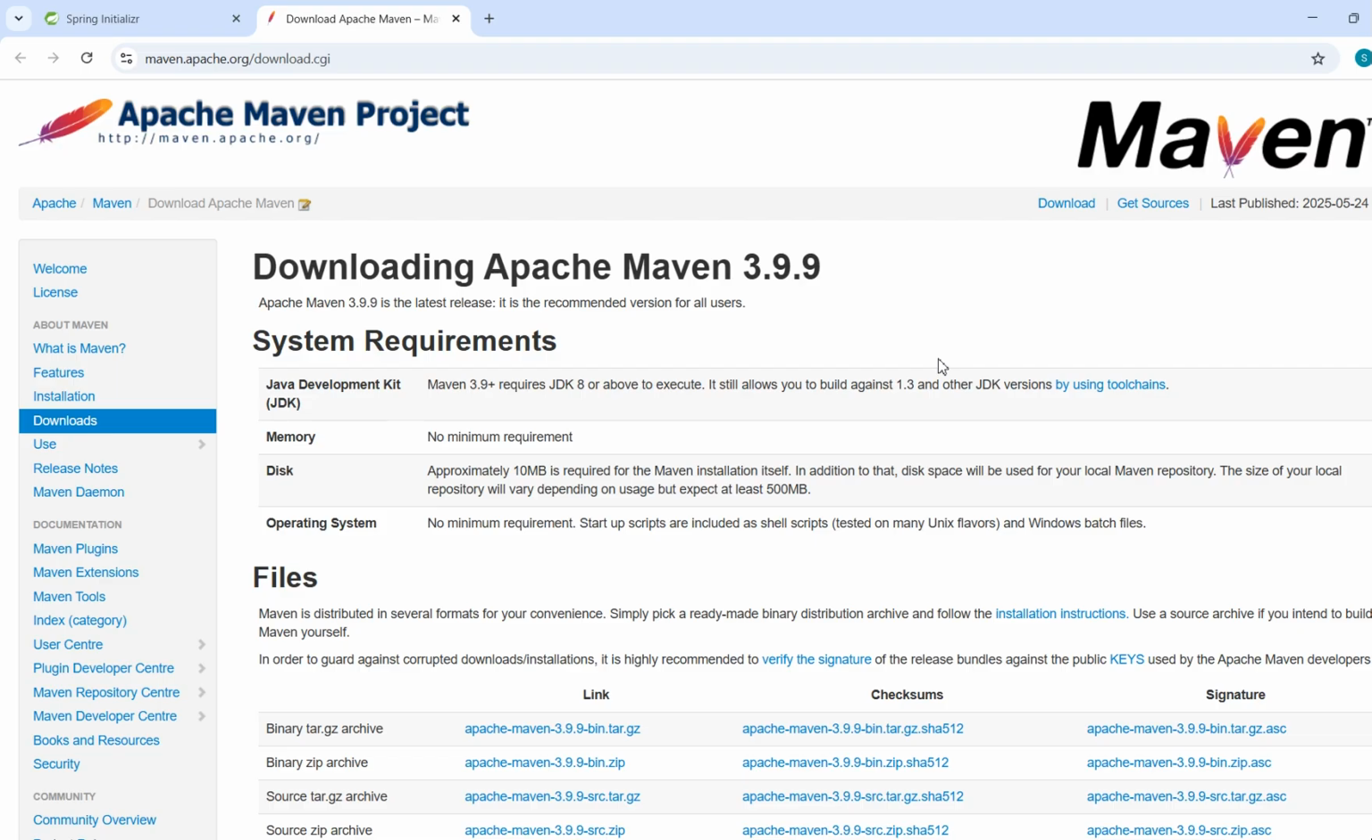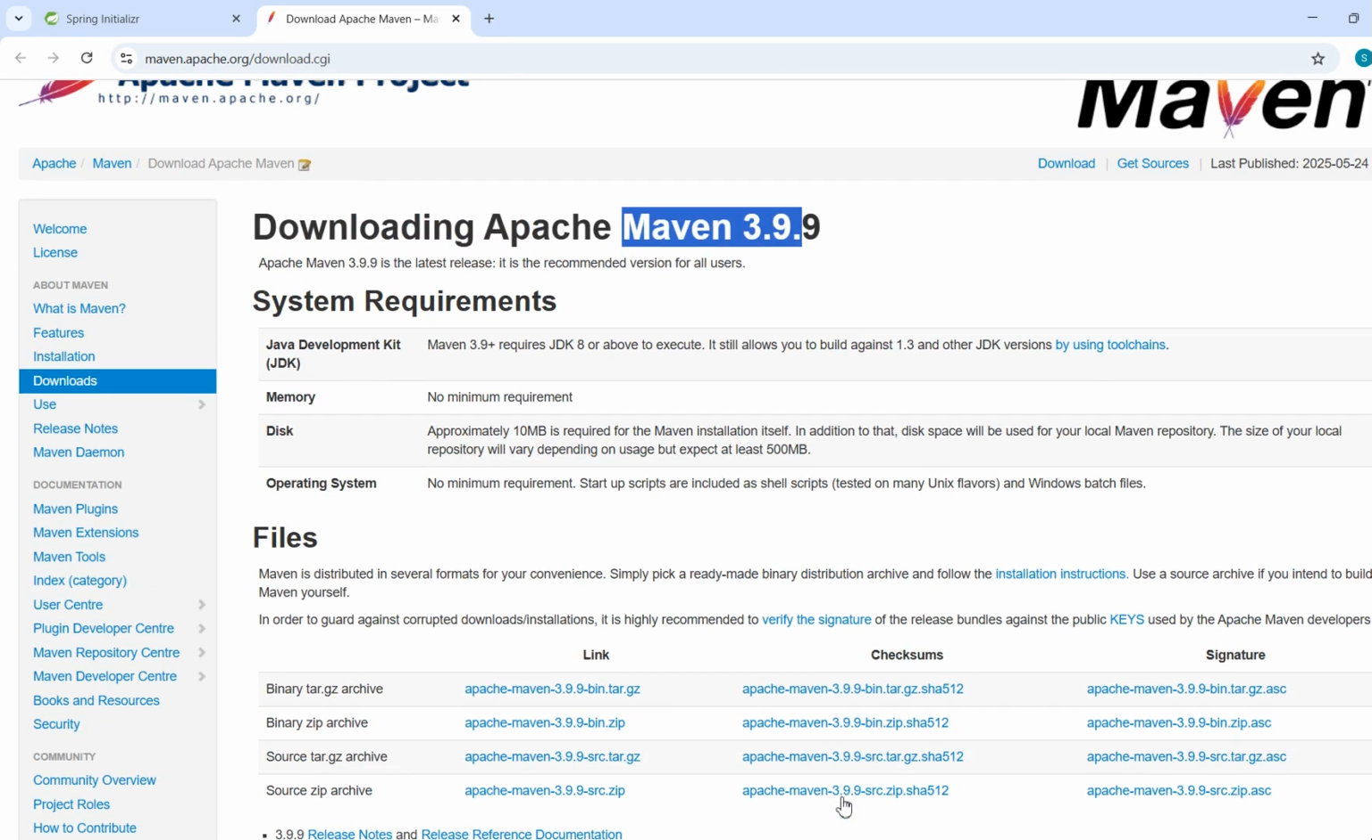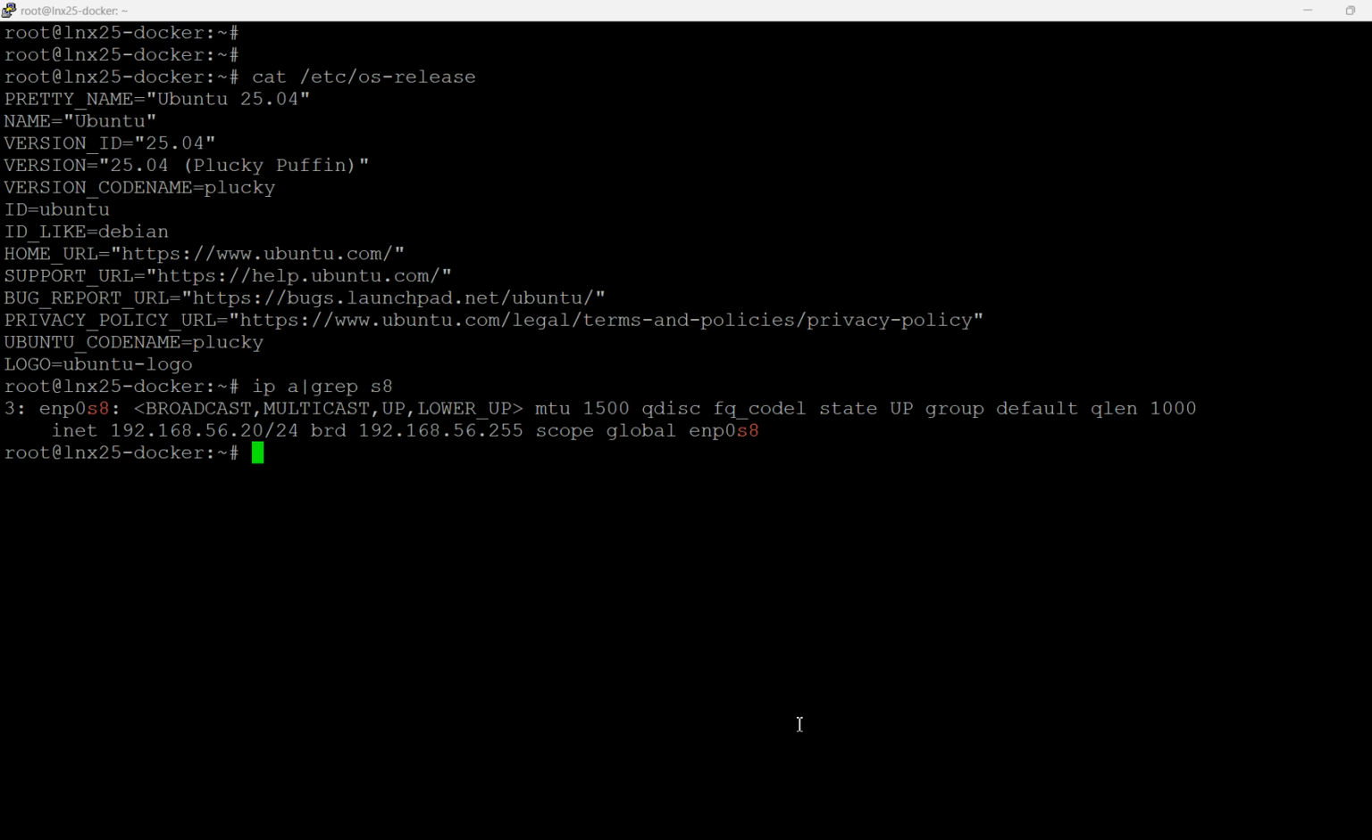JDK. When you are installing Apache Maven, it depends on the Java JDK. So we first need to install the latest version of the JDK, or any other version greater than JDK 8. So the first thing is that we need to install one JDK. Let me check whether I installed this JDK or not.